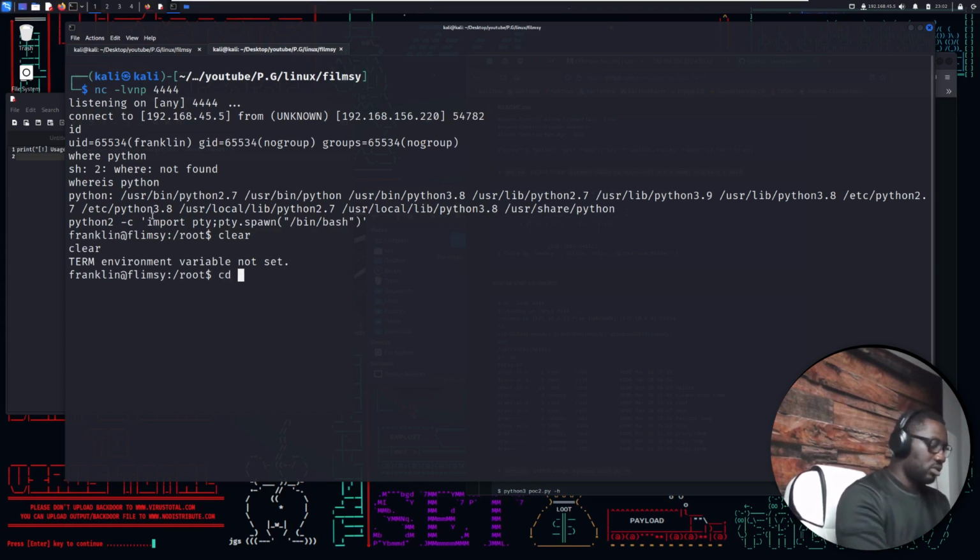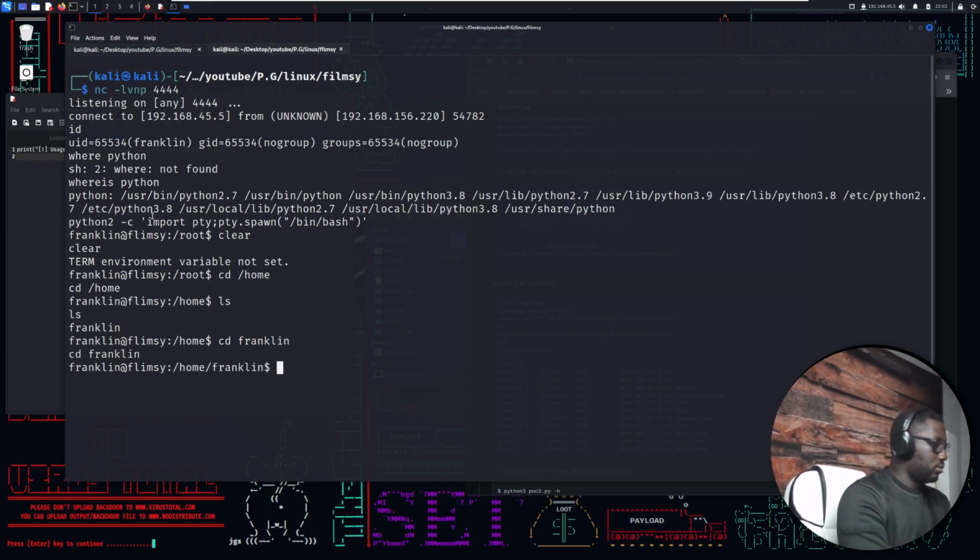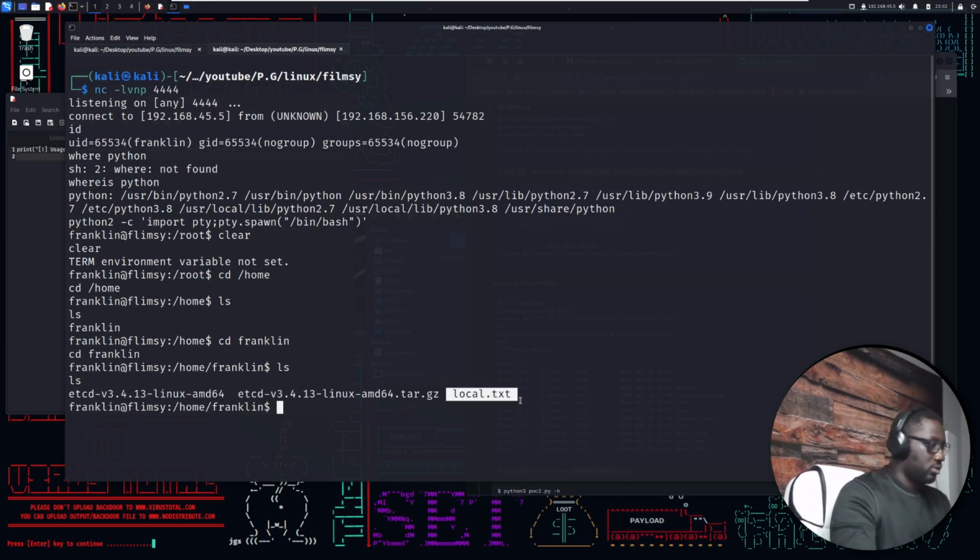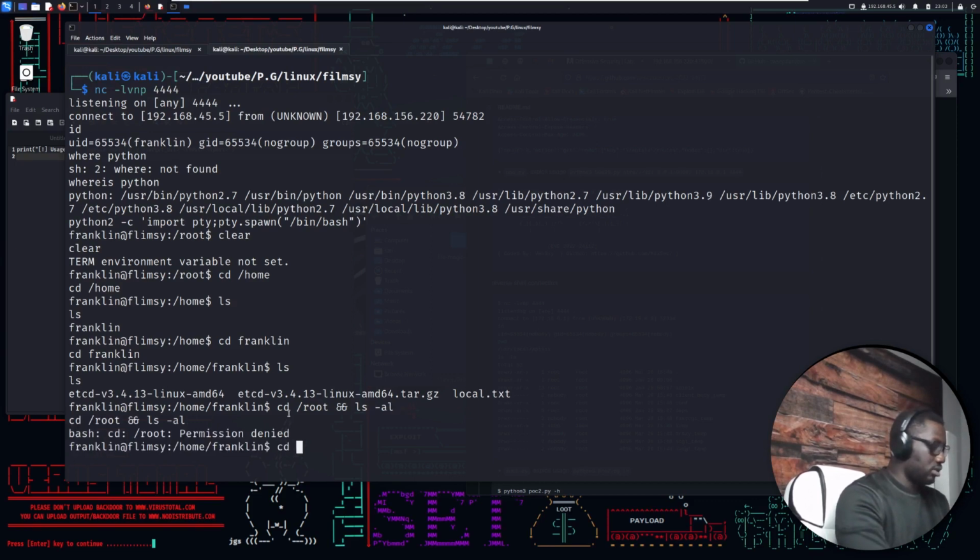So let's cd into /home and cd into Franklin. See what we have here. Okay, so we have the local.txt file over here, so we can view that. Then if you cd into /root and we try ls -l on there, permission denied. Yeah, actually, permission denied.